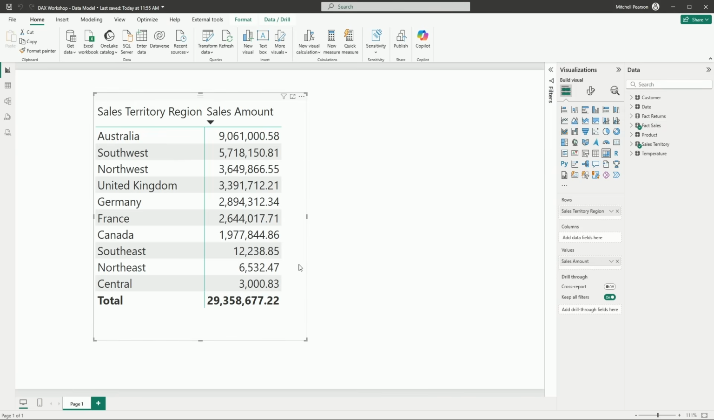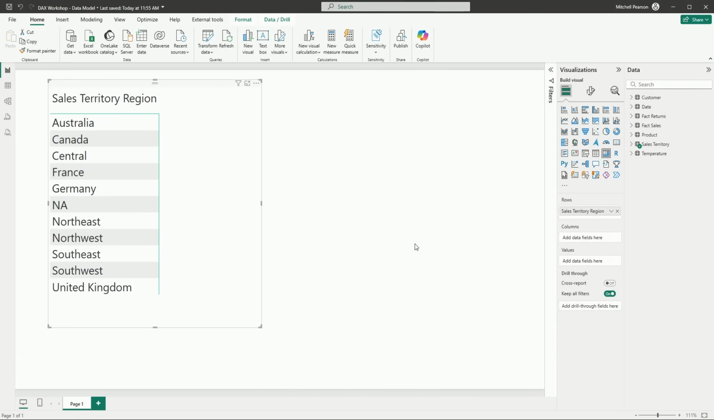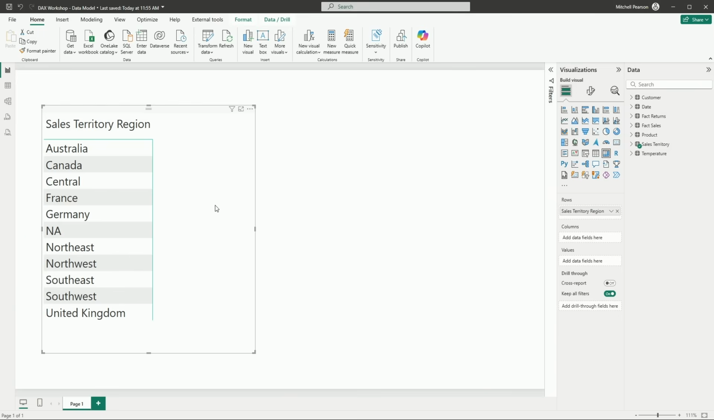And in this report visual, I'm going to get rid of sales amount, and we're going to quickly build some basic measures. This is going to be easy, and relatively quick.